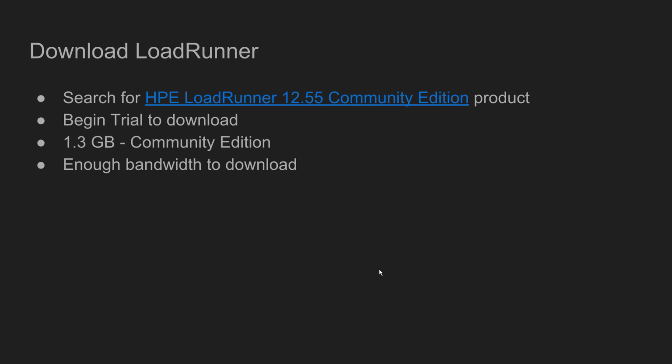There are multiple zip files available on the Micro Focus page. If you want to install the standalone components, there is a zip file for the standalone, and there are other zip files for the tutorials, resources, etc. This particular community edition is about 1.3 gigabytes, so make sure that you have enough bandwidth to download, and you need to begin the trial to download the product. You can, of course, search Google for LoadRunner download. It will automatically take you to the right page to begin the trial.